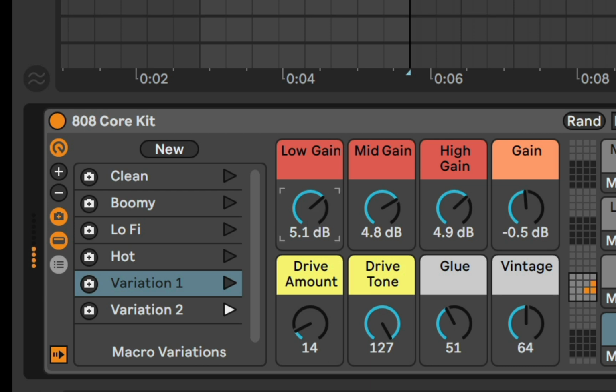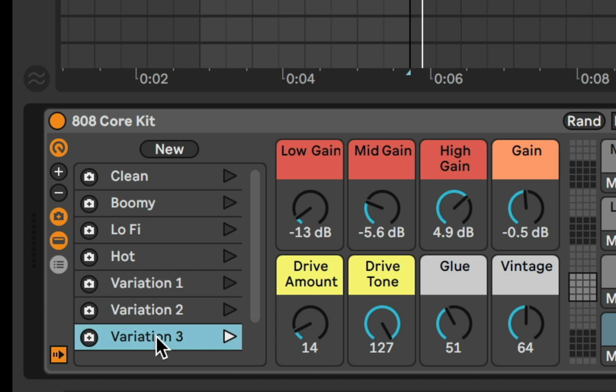And once you're happy with a set of parameters or many sets of parameters, you can rename your variations and basically save various versions of your drum racks that are unique to you.